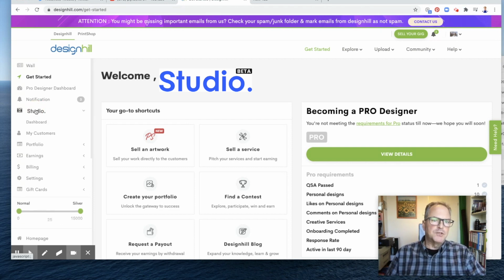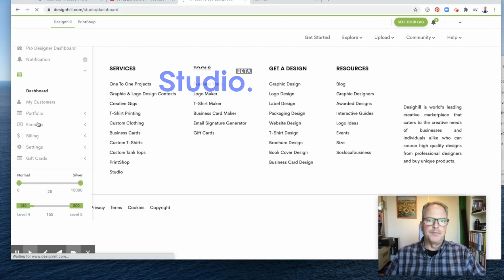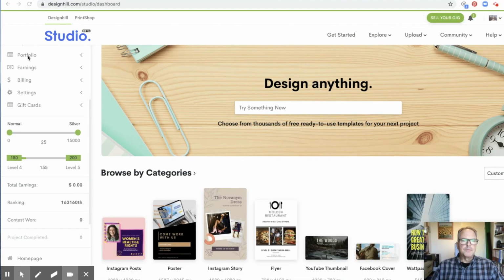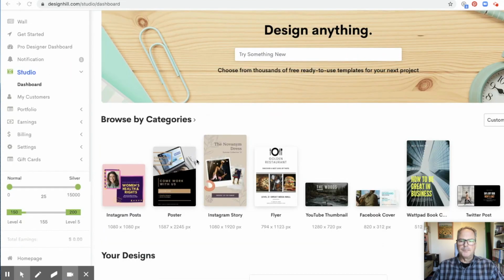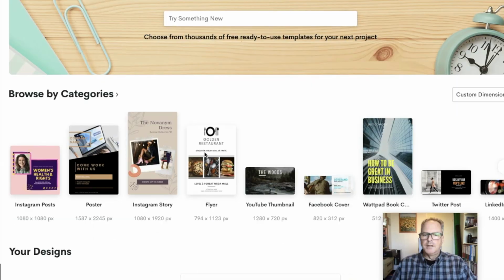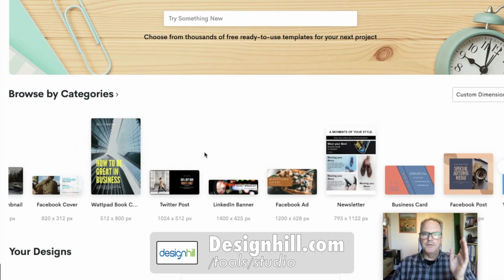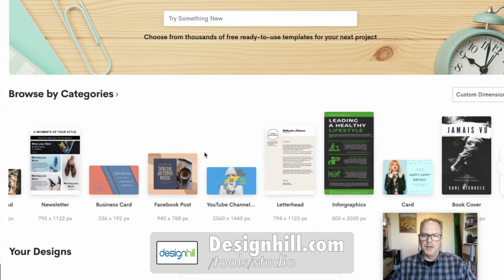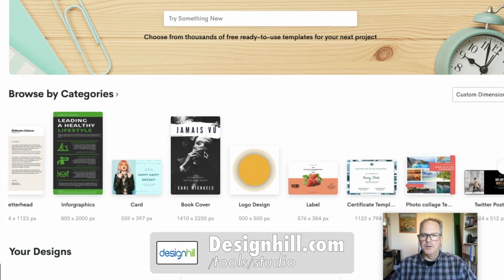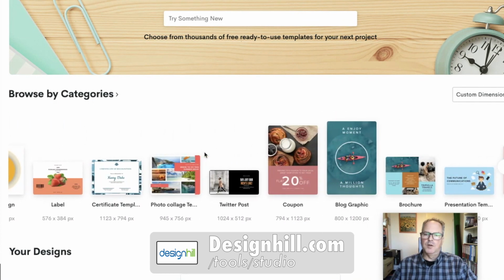So I'm going to go into Studio here. I'm going to click on Dashboard. So this is where you're at. You get your Studio interface. I haven't created anything yet for this demonstration, so let's go ahead and get started. You got all kinds of templates here to get started on, which I always really enjoy to get ideas and just to get started quickly on something. Really great, particularly if you're not a professional graphic designer, to help you get started.